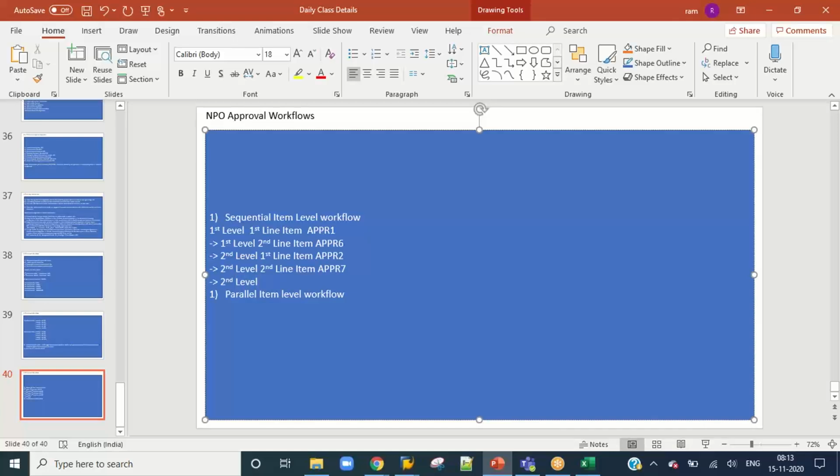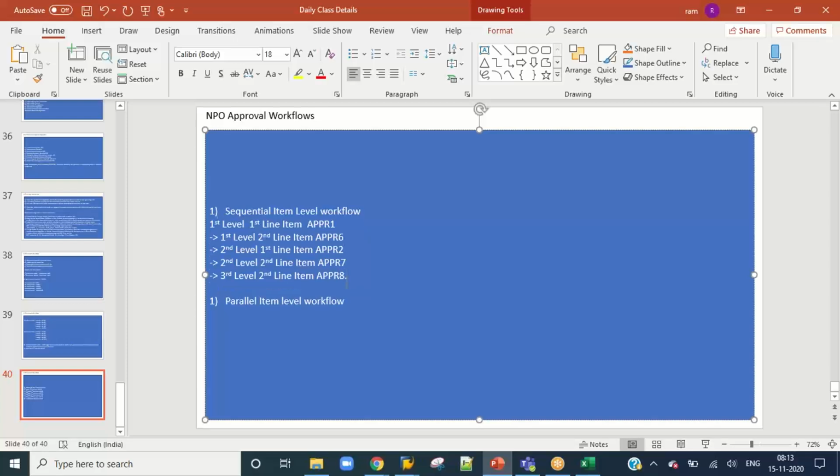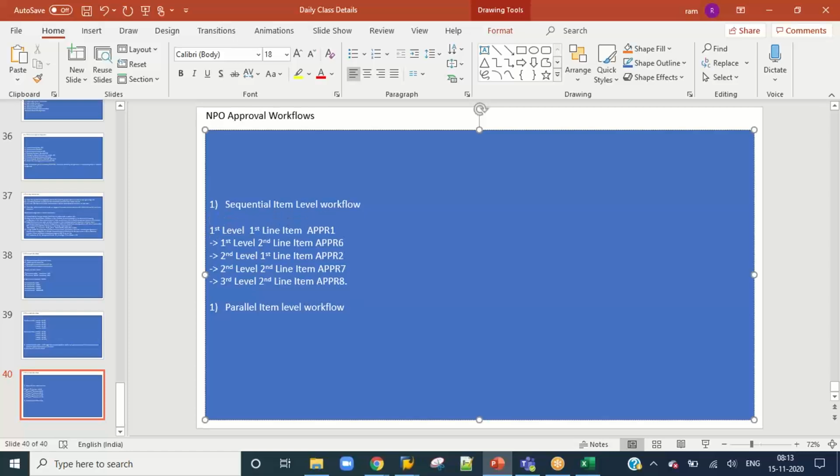Third level, second line item, APPR8. That's it. This is how the approval flow goes for sequential.